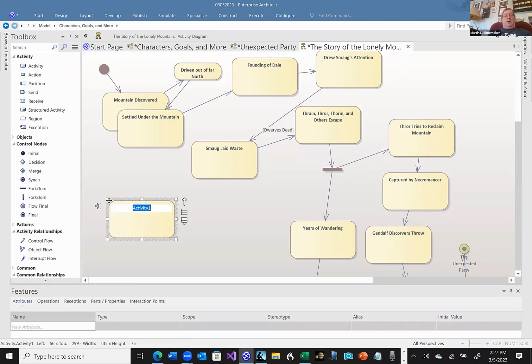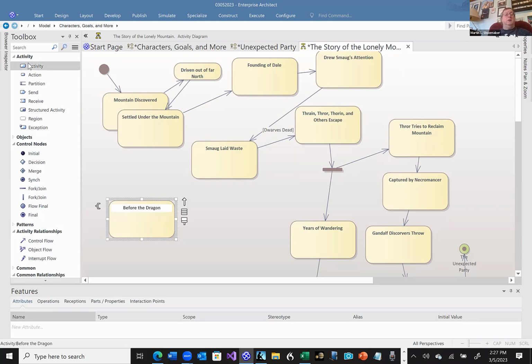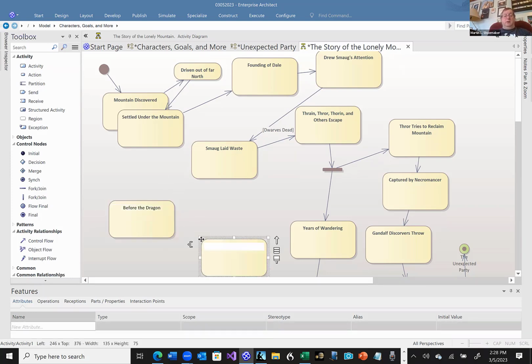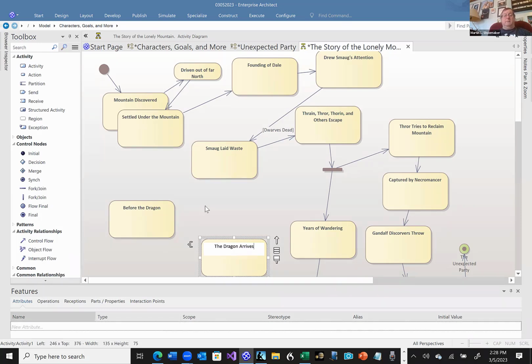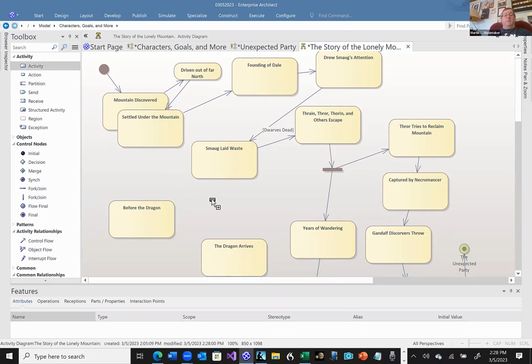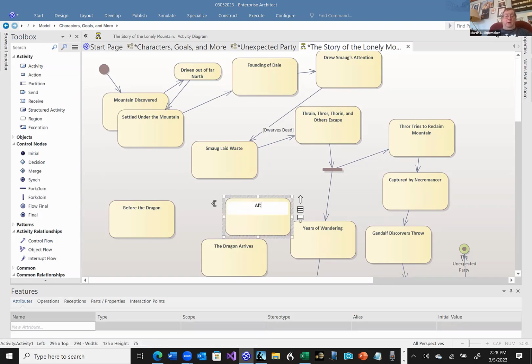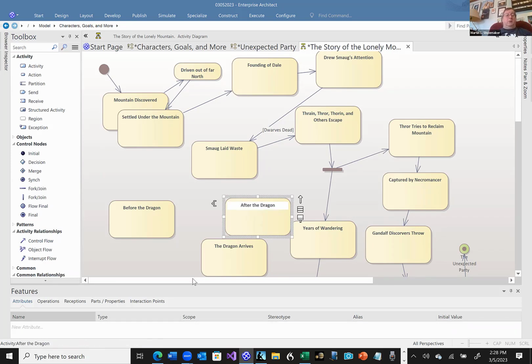And I grouped this diagram when I drew it before into three major areas: before the dragon, the dragon arrives, and after the dragon. And I redrew my paths entirely.